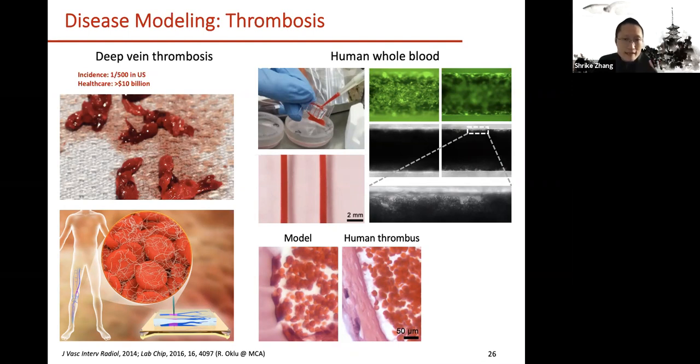And if you do a cross-sectional analysis, here is the histology data of our model showing that you have the surrounding matrix, you have the aggregated red blood cells, the clot in the middle of the channel, and you have these endothelial cells lining the interface, right? If you compare that with a histological image of a real human thrombus, you can see that they're very similar to each other. Our model is actually very representative of what happens in the human system when you have a clot in the vessel.